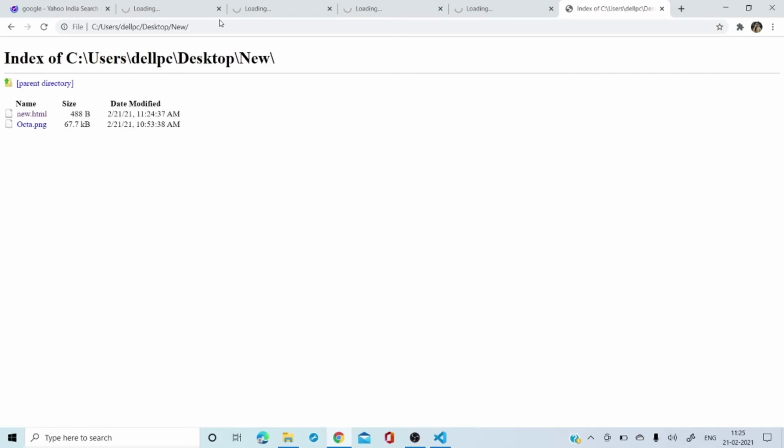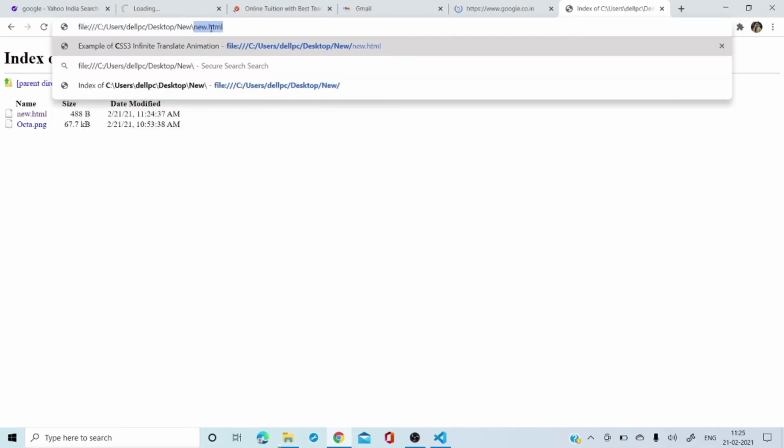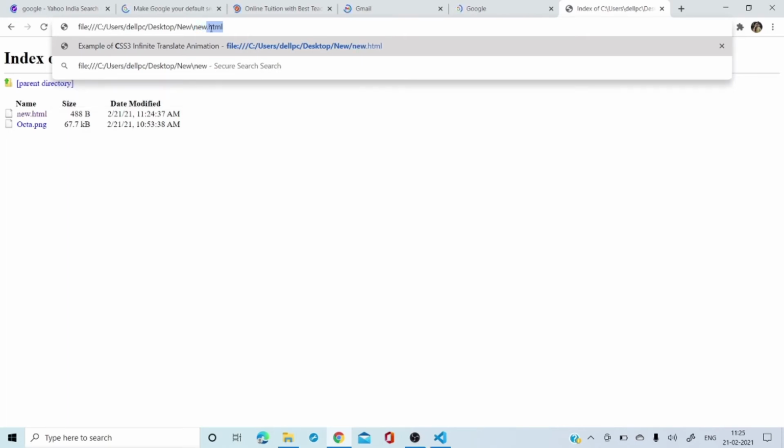So you just have to copy this, go to your Google Chrome, and right here you're going to use this. After this, you're going to use a backspace and write new.html. Okay, so can you see this moving down? When you are putting this, it's moving up to down. The chocolate color is moving up to down.